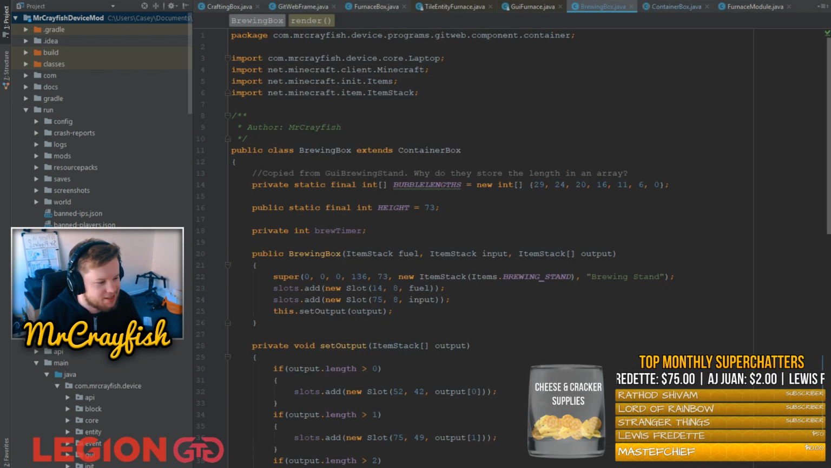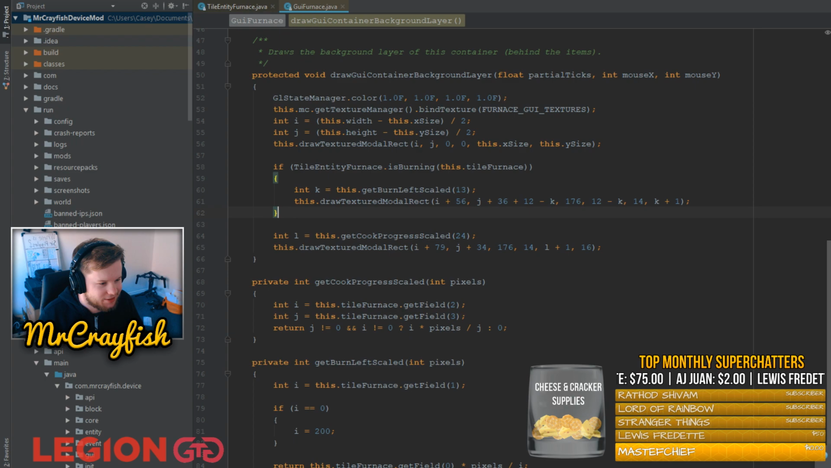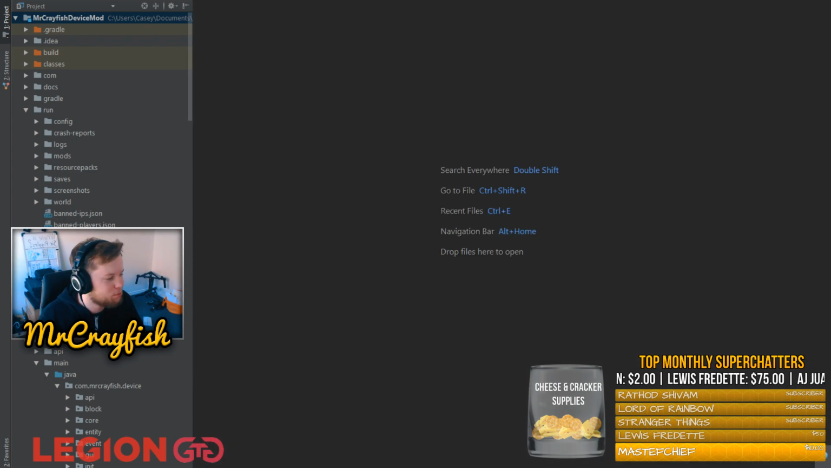Let's have a look at this. This is an old branch. This is like a super duper old branch. But I want to have a look at it because this is what I'm actually going to change around to.